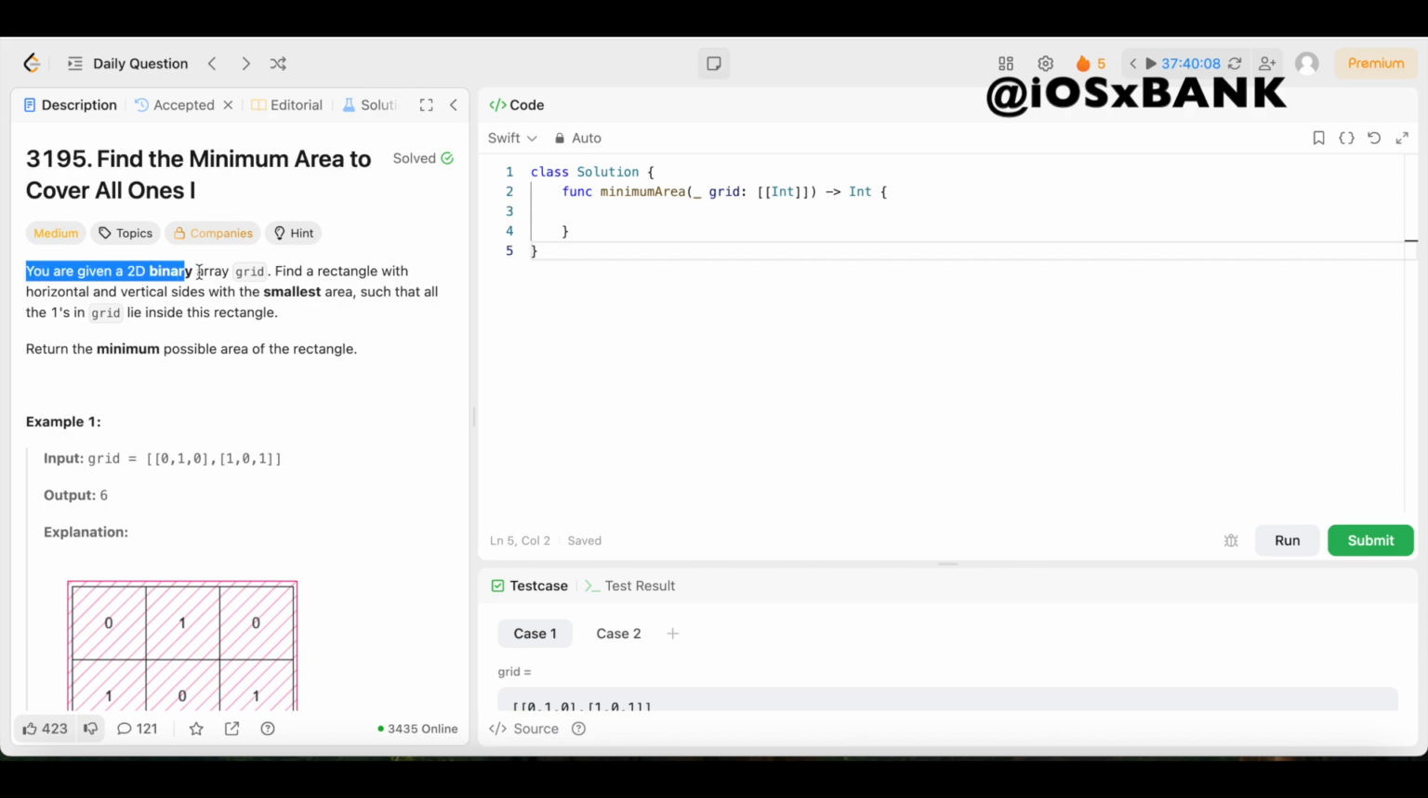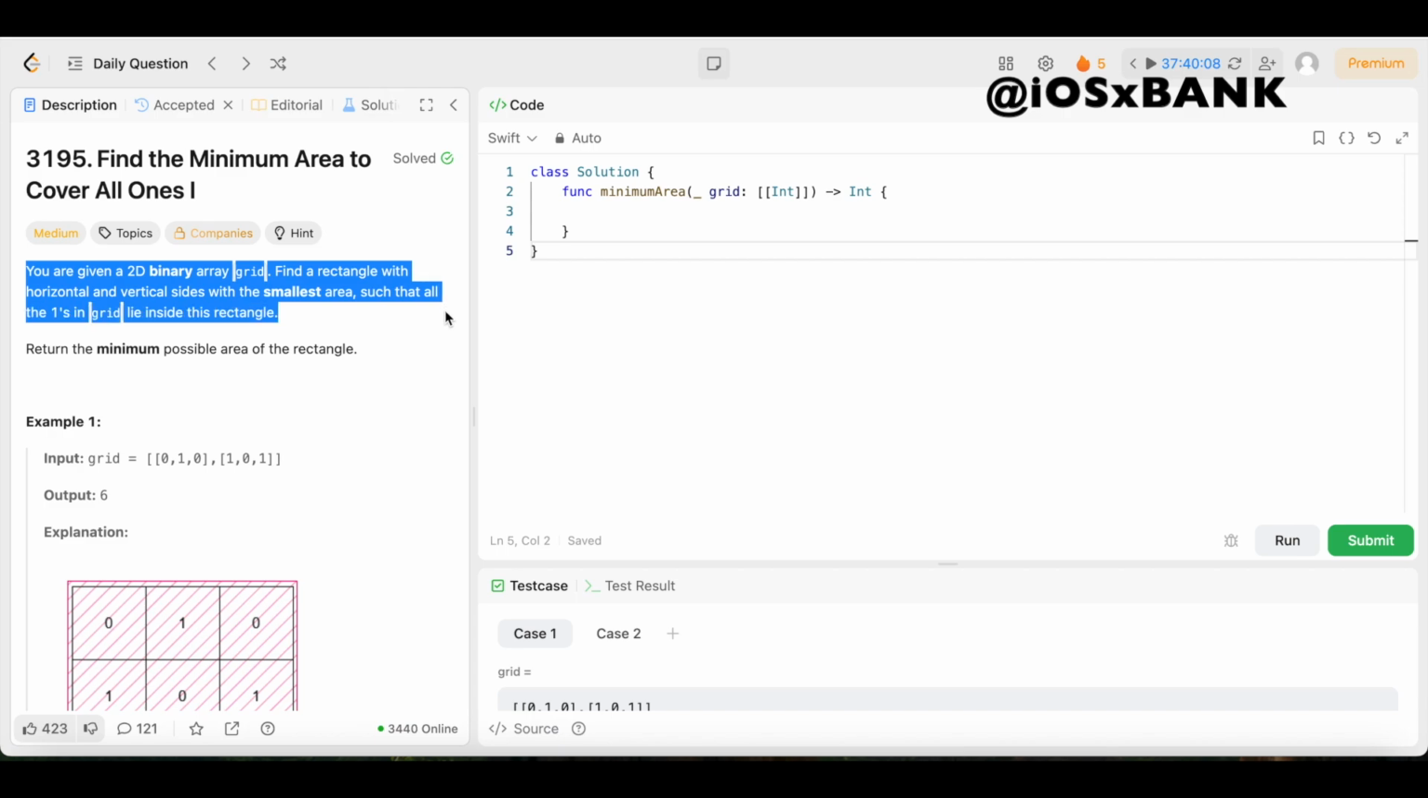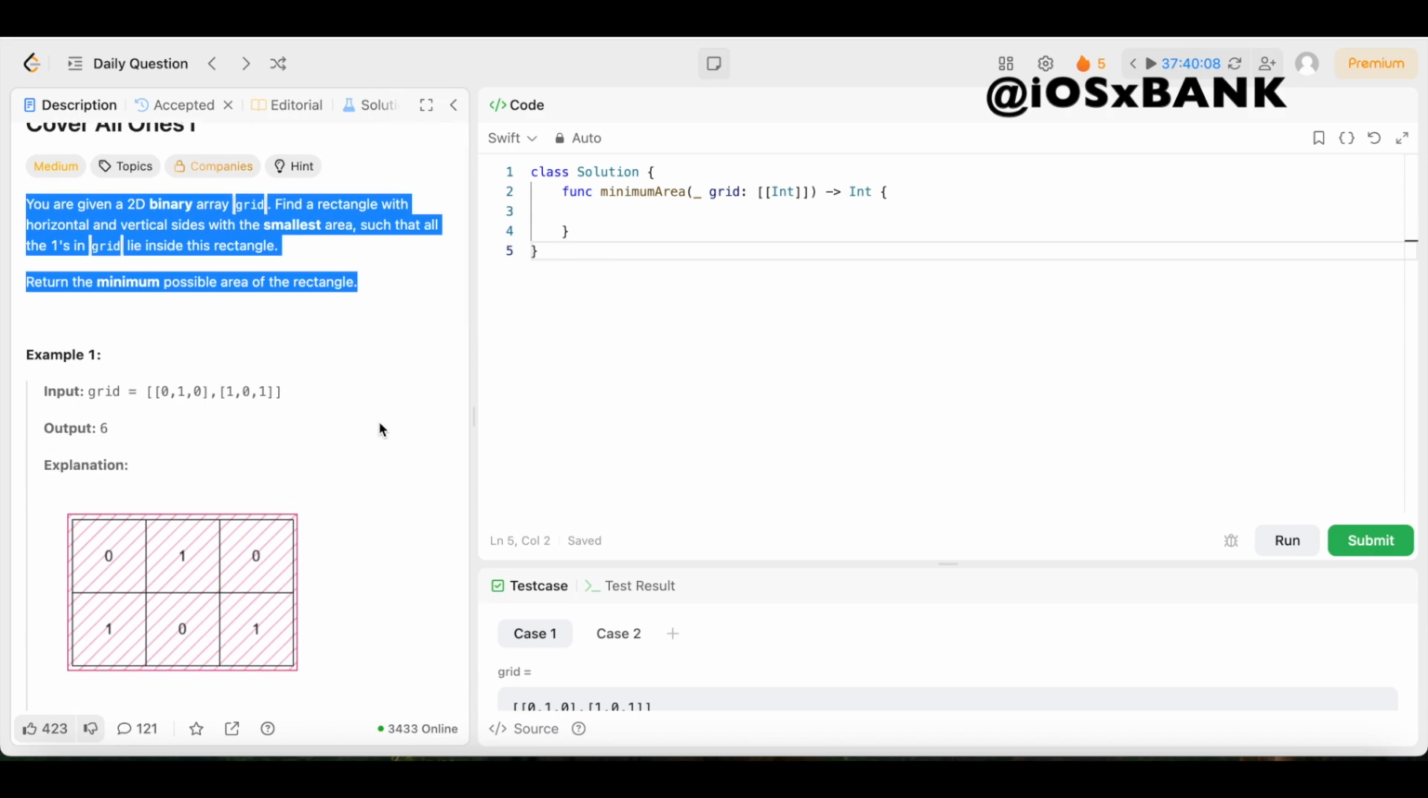You are given a 2D binary array grid. Find a rectangle with horizontal and vertical sides with the smallest area such that all ones in the grid lie inside this rectangle. Return the minimum possible area of the rectangle. That sounds pretty simple, but let's take a look at these examples anyway just to make sure that we are answering this question correctly.